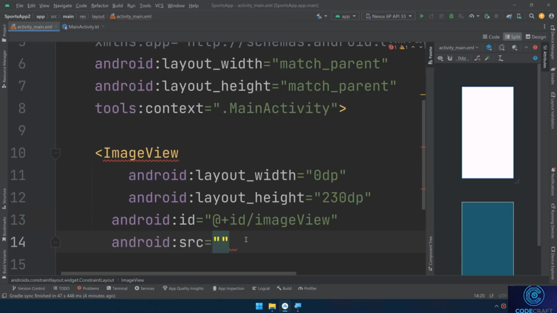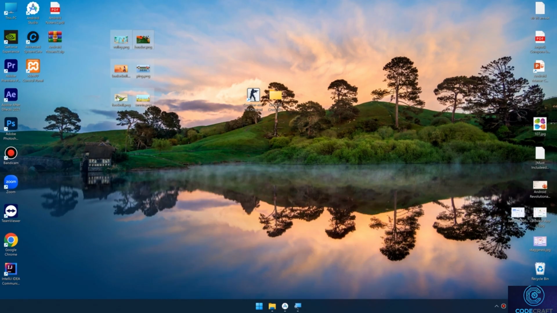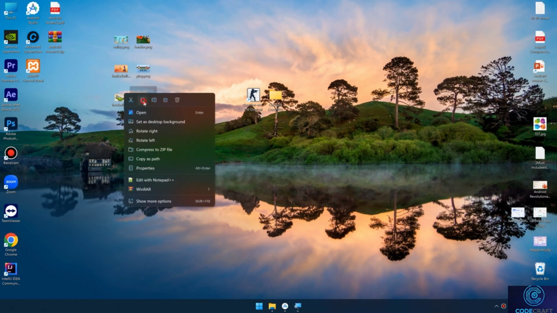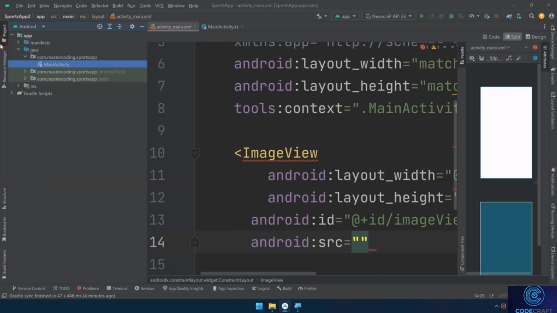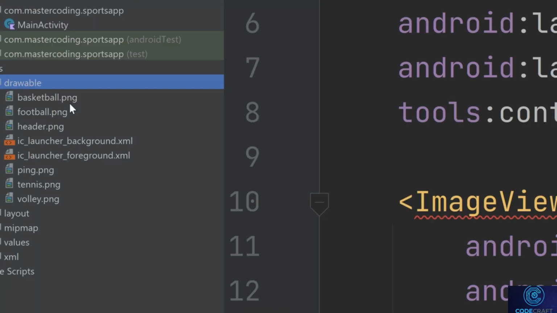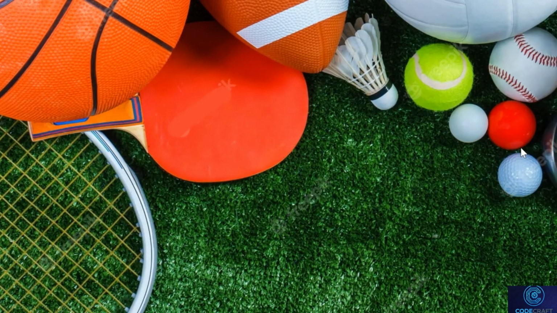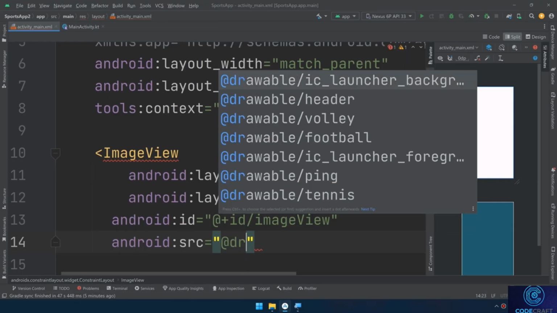I need to specify an image from the drawable folders. Here, I'll copy these images, and by the way, you can get them from the resources folder under this section and copy them into the drawable folder. Here we go. These are the 6 images that we need to display in our application. And this is the header. I'll specify at drawable header.